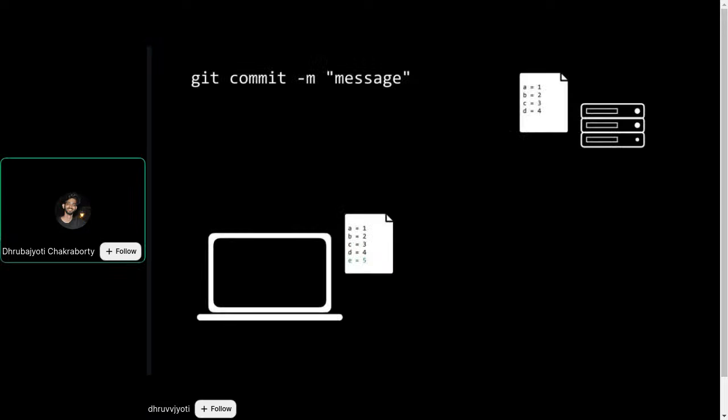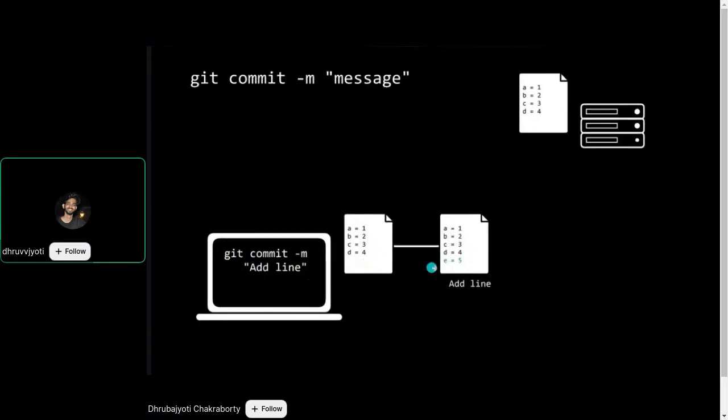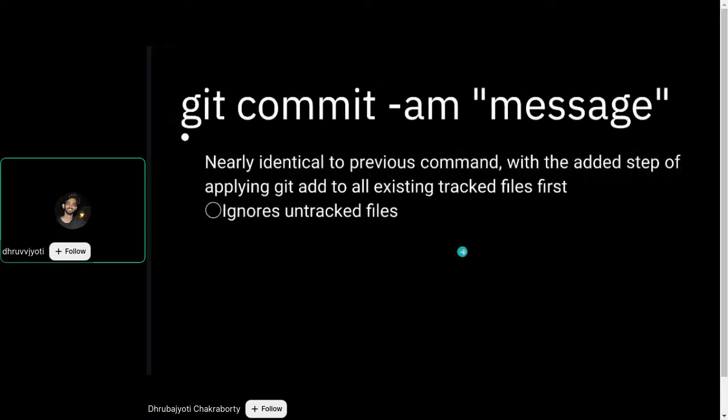And yep, so you just say git commit -m "add line". We are using a message of "add line" because we've added another line here. If we already had 4 lines and we are adding the fifth line, it's "add line". As soon as we say that, our file gets committed, and now it is stored in Git's memory. Another command that you can write is git commit -am and the message.